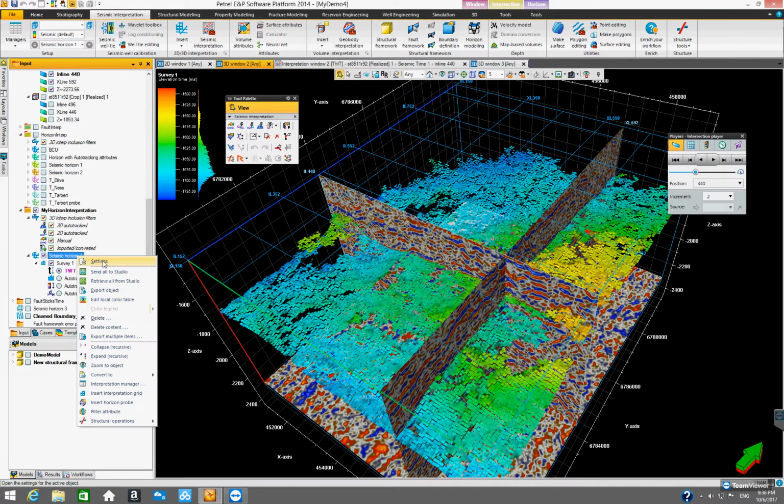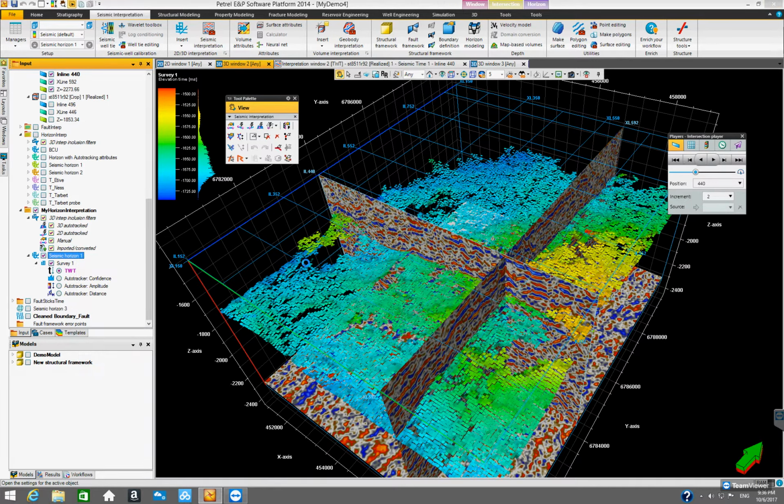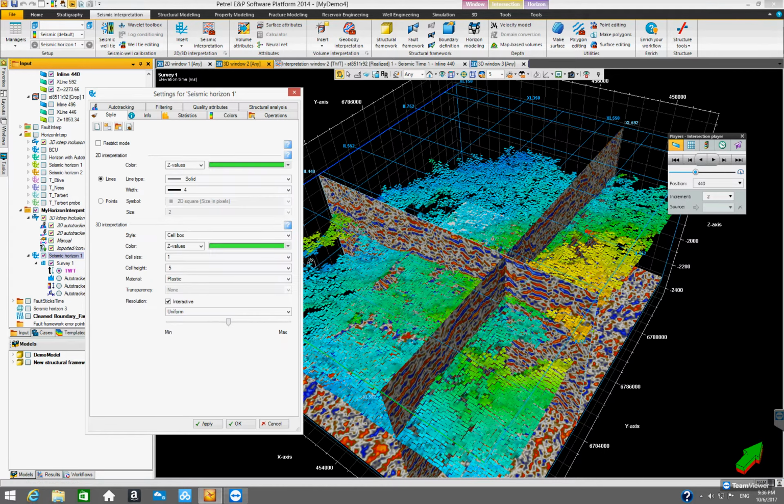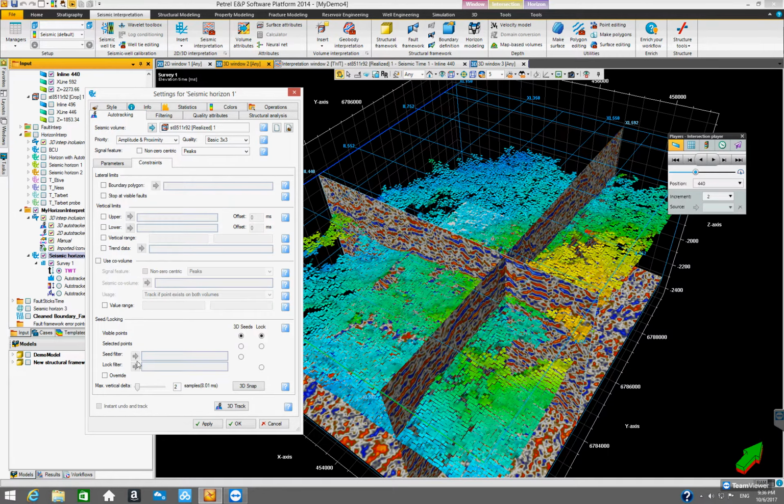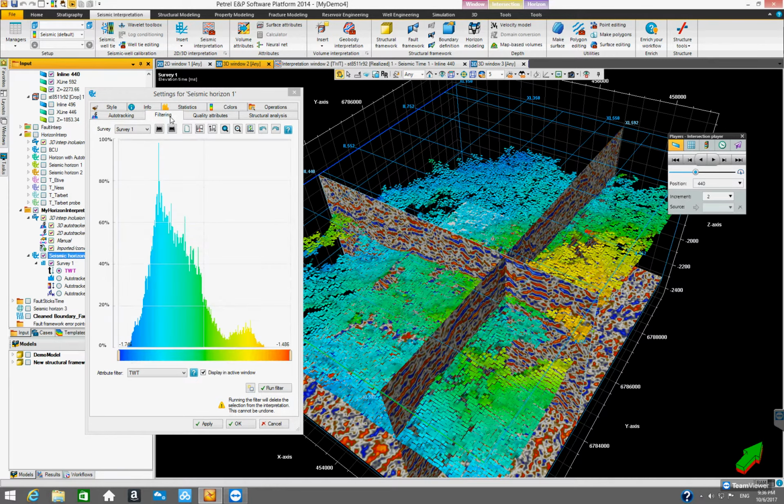Let me right click on it, and then settings. Do we have an output pane? Auto tracking. So it's not specified inside of this particular tab. In the past, it was specified in this particular part of the tab. Filtering. Okay, so filtering is another useful property for you to edit.